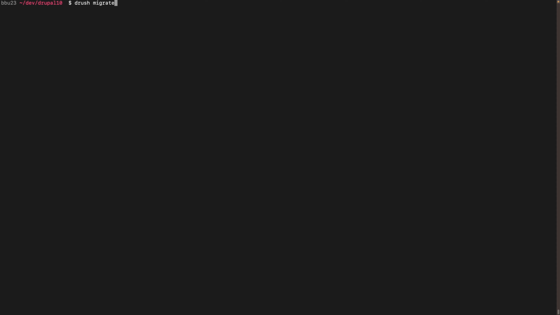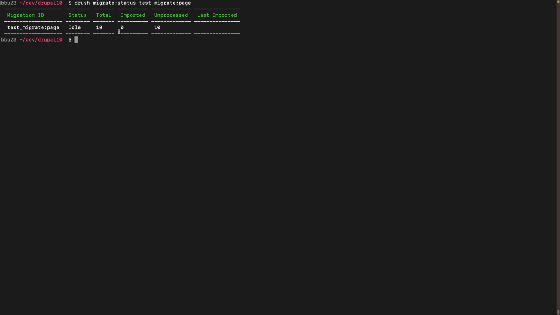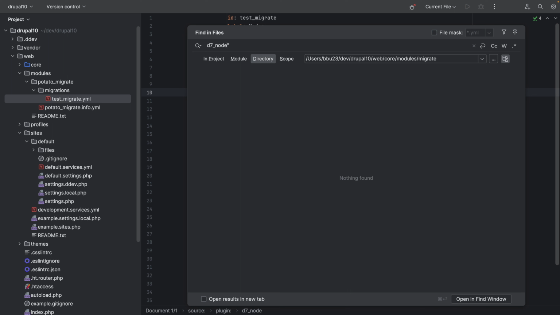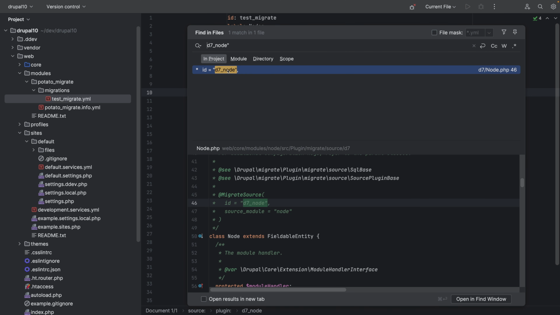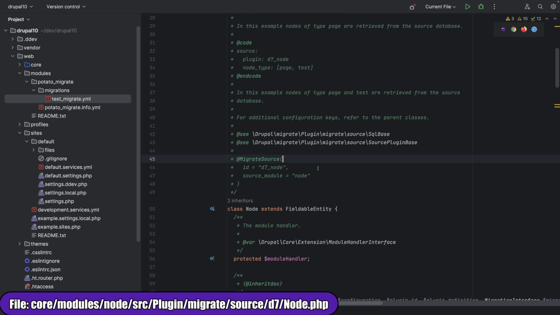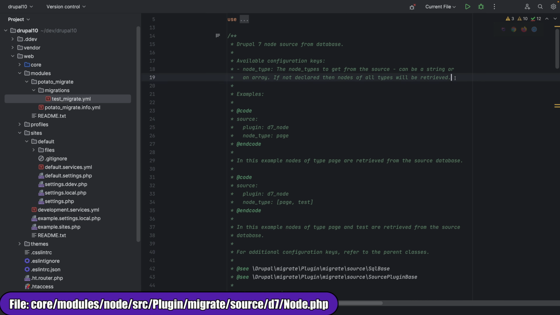If we look at the items that we have available, drush migrate status test migrate, let's say page, we have 10 items. What I usually like to do is to check the core to see how things are defined. So for example, if we are searching for D7 node like this, we are gonna find one result. Usually it's one result, but it depends really on the ID of the migration. So if I go here, I am in the class node that manages node migrations from core with the plugin ID D7 node. And if we look at the definition, available configuration keys, we have node type.